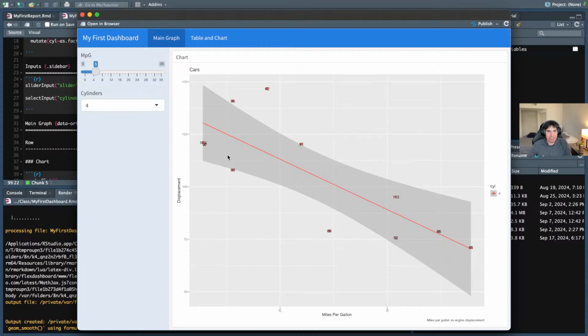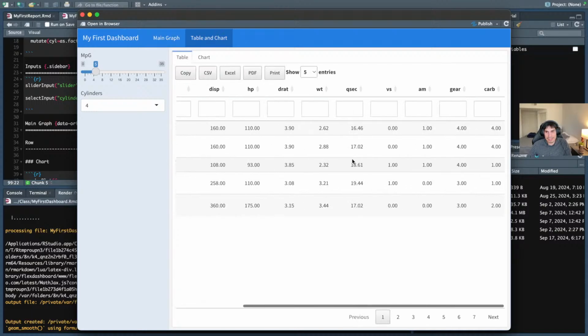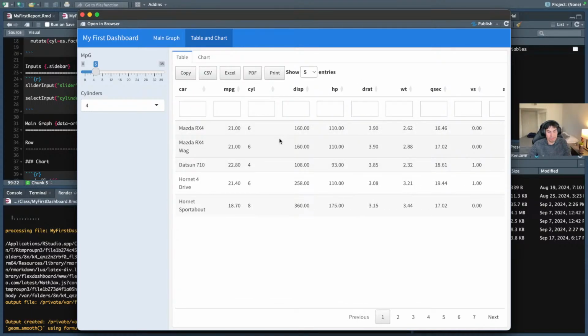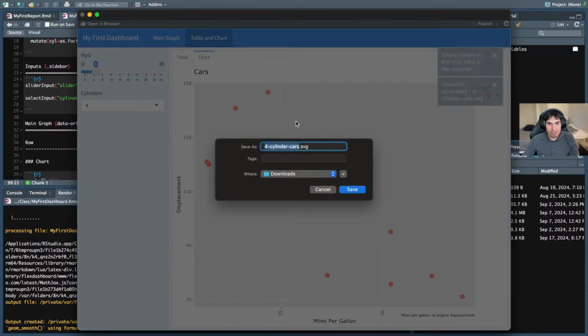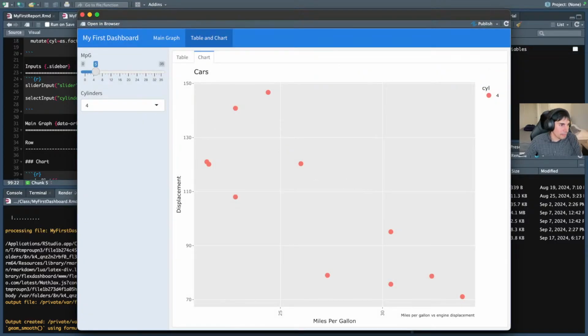We have our ggplot here, not interactive or anything, and then we said, hey, we're gonna add this amazing chart in here from the DT package, and then we capped that off with going one step beyond with ggplot and Plotly. By the way, if I click download plot here, you'll see that it says 4-cylinder cars.svg, so I'm gonna save that. That should be saved in my downloads.